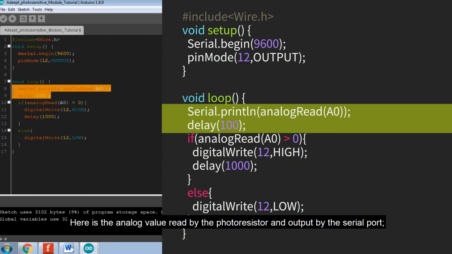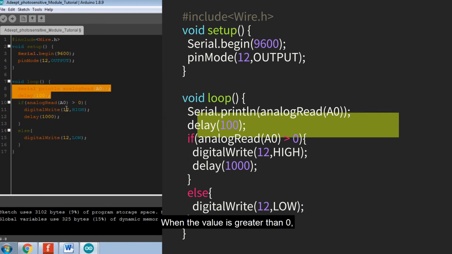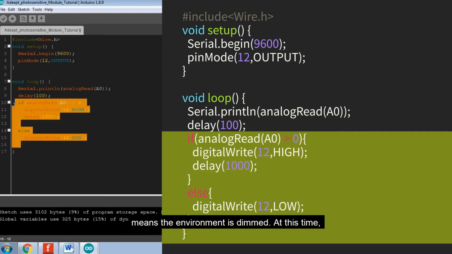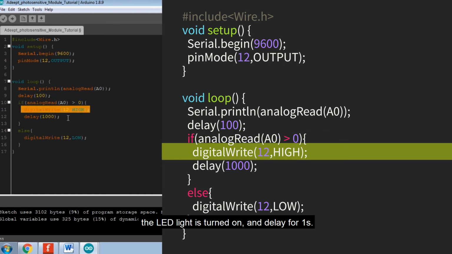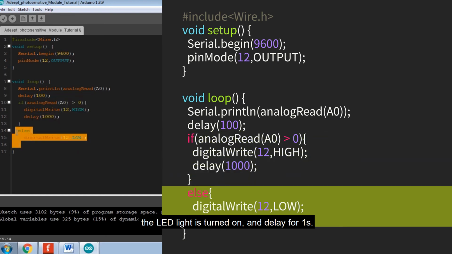Here is the analog value read by photoresistor and output by the serial port. Following is to determine the value of the photoresistor that is read. When the value is greater than 0, means the environment is dimmed. At this time, the LED light is turned on and delayed for 1 second.